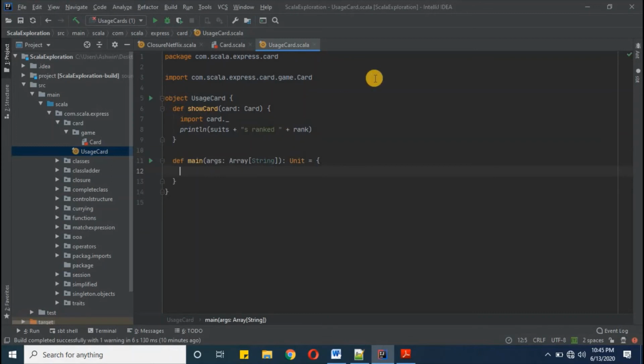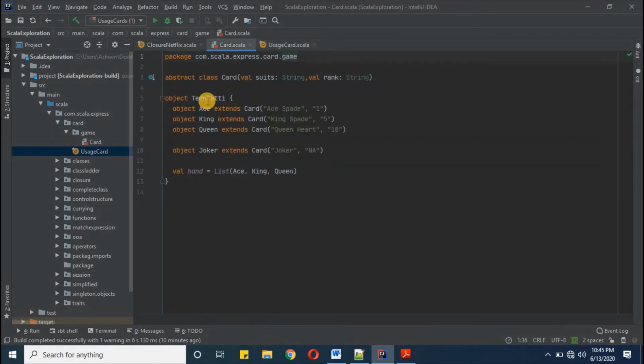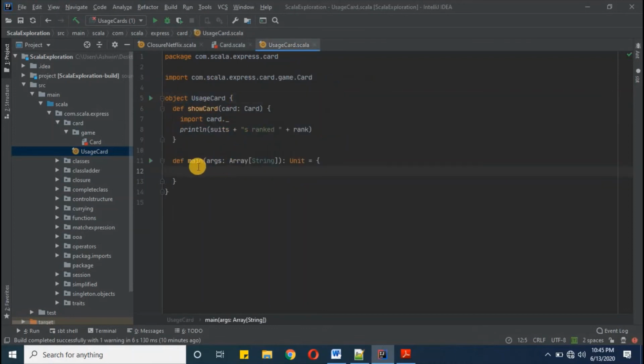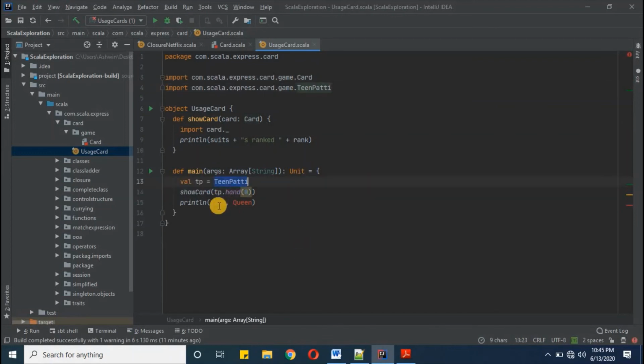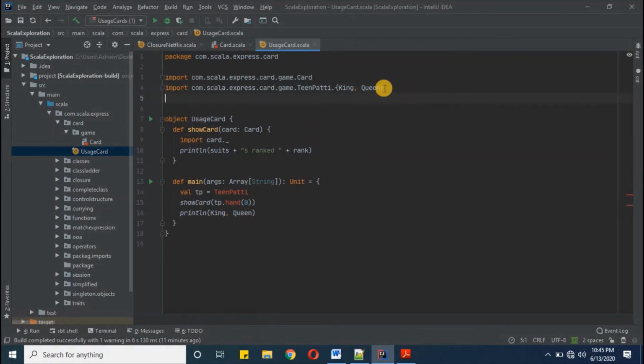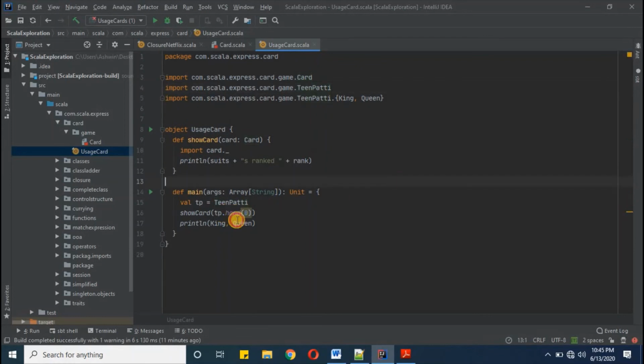In order to call the teen patti object from this class file, we need a main method here, and inside that main method we write teen patti. But so far we have not imported teen patti. So the way we imported card, we need to import teen patti as well. And after importing teen patti, to get access to king and queen, we need to include queen like this. So here we actually need to write two import statements, one for teen patti and one for its member.